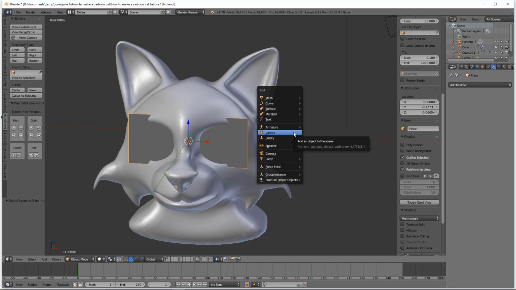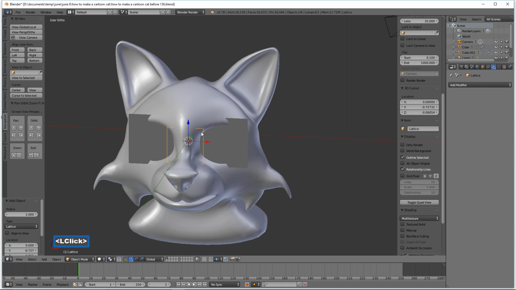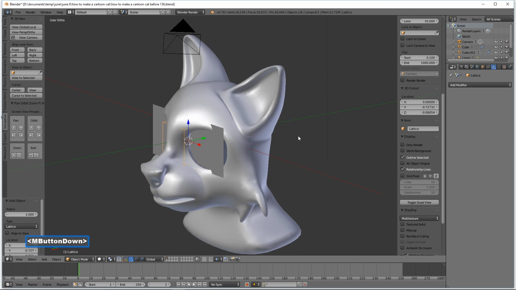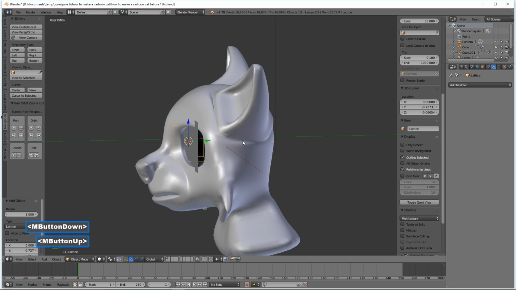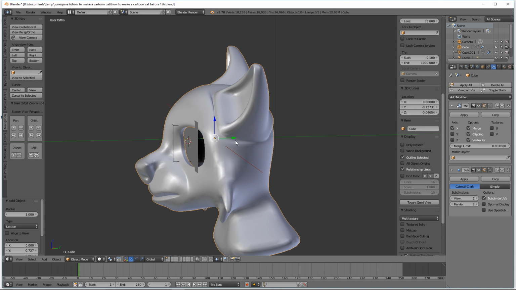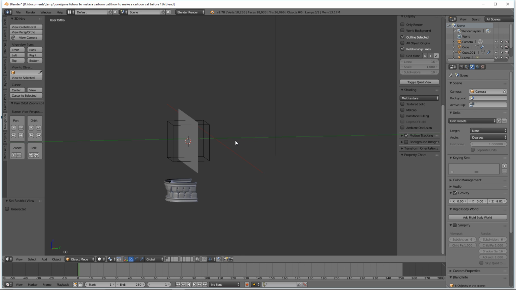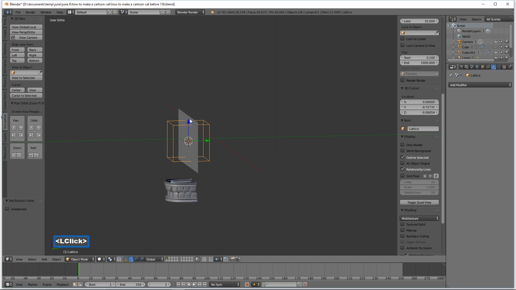So shift A, lattice. Okay, so a left click here is the lattice right here. I'm going to hold the middle mouse button to rotate the view. I click on the cat's head and press H to temporarily hide that. This lattice will allow us to fairly easily deform this plane here. Basically, what we want to do with this lattice is make it a shape fairly close to the plane.